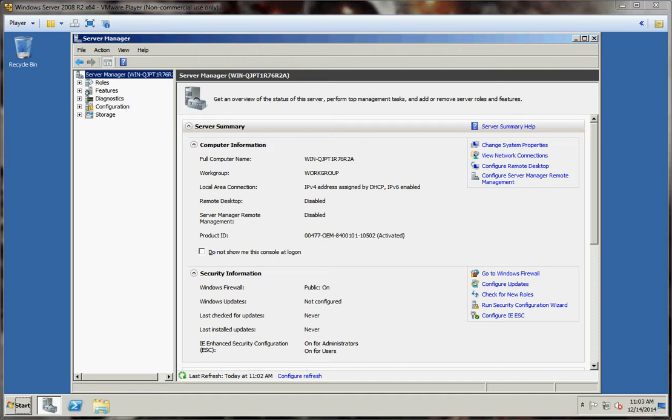I am using VMware Player Virtual Machine to show you this, and this is an evaluation copy of Server 2008 R2. I am also using just the standard full installation of the server. This is assuming that you already have a server or a VM with this in it.